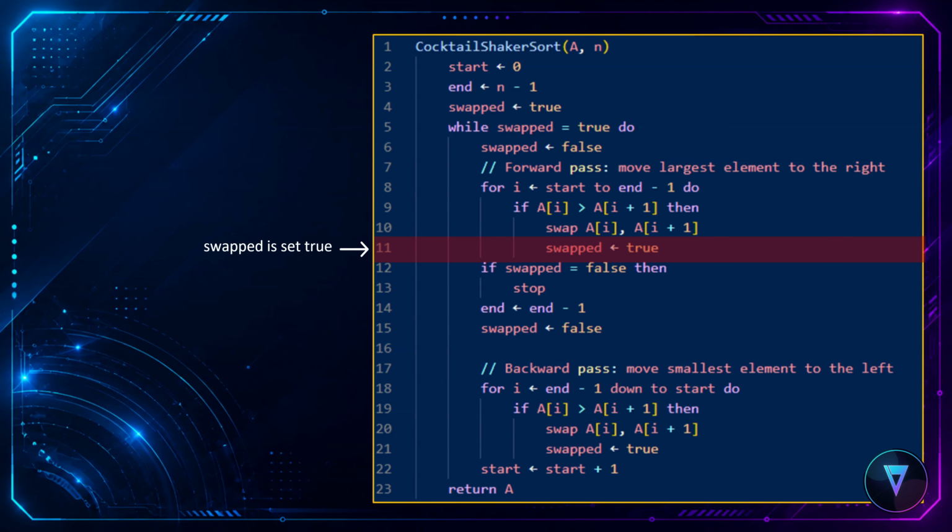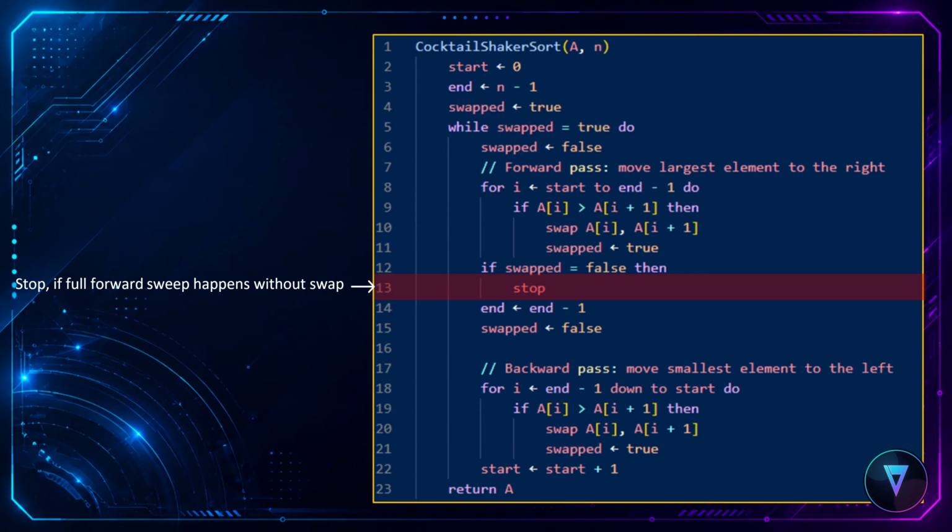Line 11 is swapped gets true. This records that the array still needed work. That one Boolean flag is small but powerful. It prevents wasted computational cycles. Line 12 is if swapped equals false, then. Line 13 is stop. If a full forward pass finishes with no swap, the data has already achieved total order. So the algorithm breaks immediately instead of scanning back and forth for no reason.